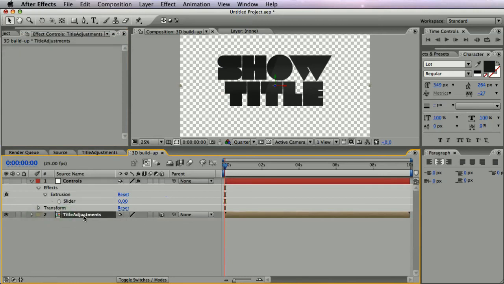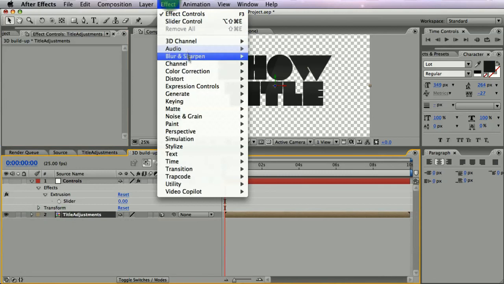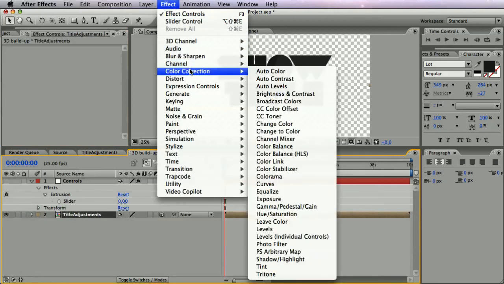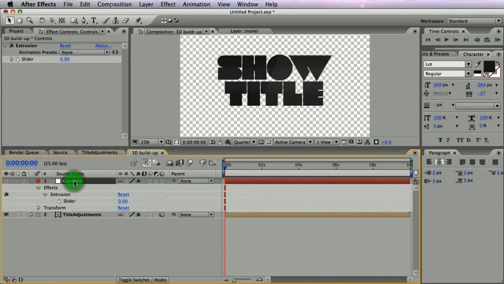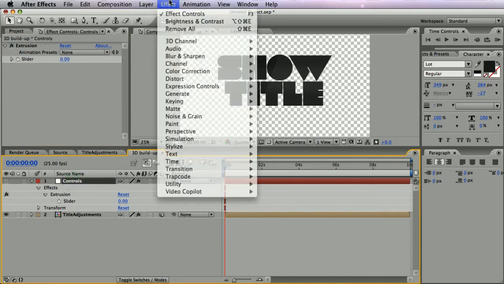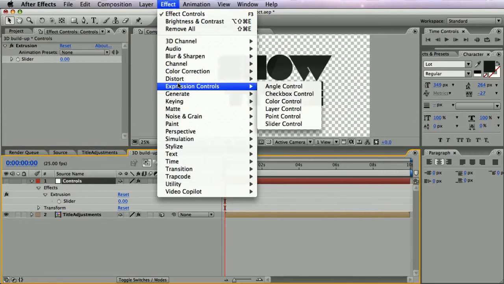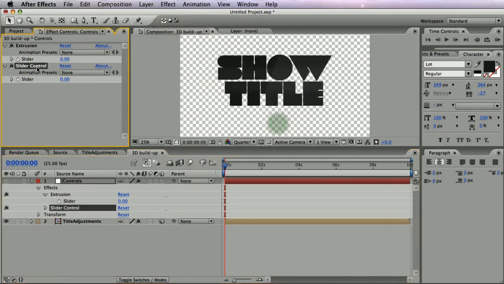We'll add another effect. Go to FX, color correction, and brightness and contrast. And we also want to control this plugin from the controls layer. So we need another expression control. Go to FX, expression controls, and create another slider control. And we'll be renaming this as edge light.